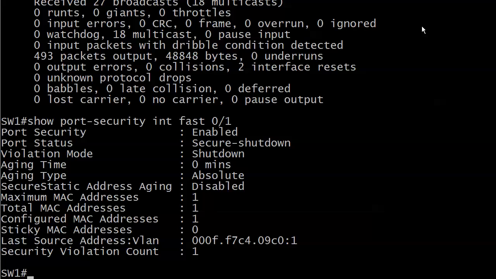Last source address, I love this information because this shows the MAC address of the last frames that came in, the source MAC address, and at the very end, it even shows you the VLAN. And the security violation count again at the end is 1.